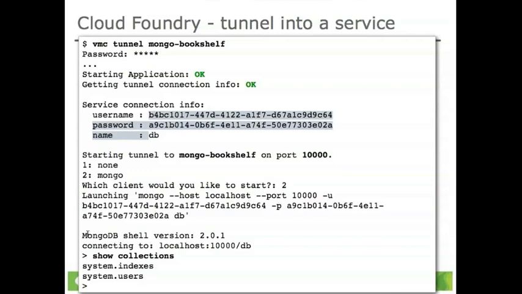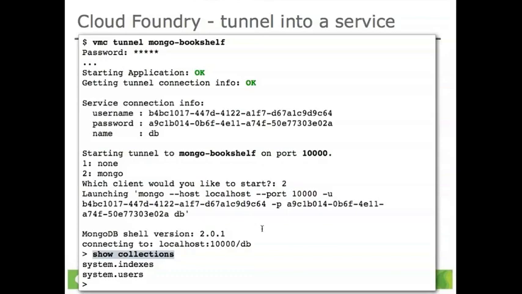and I end up in the MongoDB shell, and I can issue commands here like show collections. And since I just provisioned this database, there's really nothing in it. It's just the system indexes and system users, which are always available in the Mongo database. But this is a great way to put in an initial load of data, or you can export the data if you want to create a backup or something. So this is a very good way of interacting with your database that's hosted on Cloud Foundry.